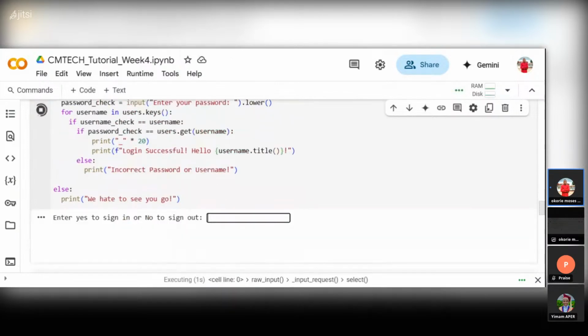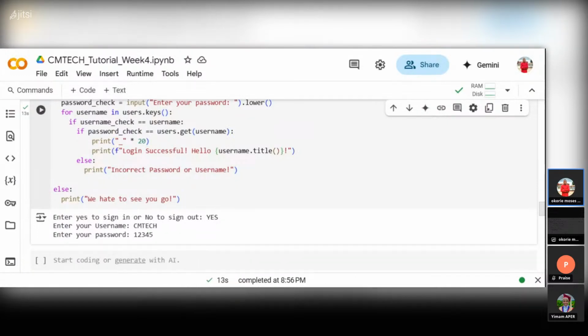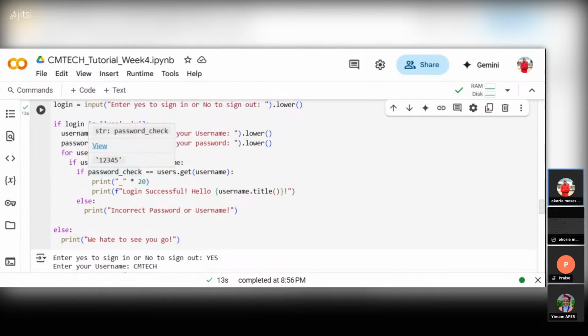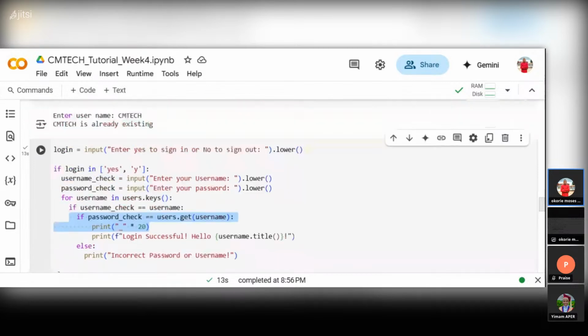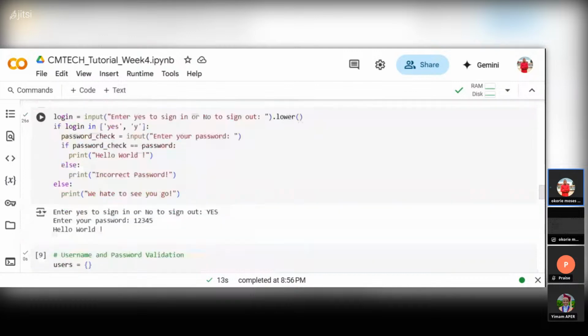Let's say yes, and CMTech, and 1, 2, 3, 4, 5. And the line did not print. Okay, now I'm coming. Let me go back to run this.